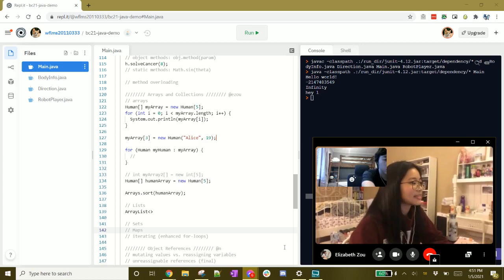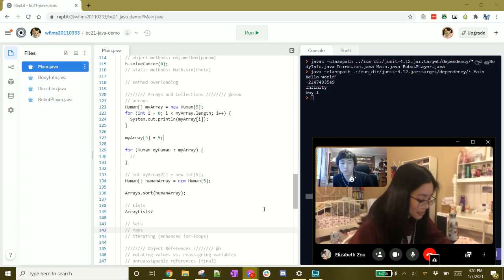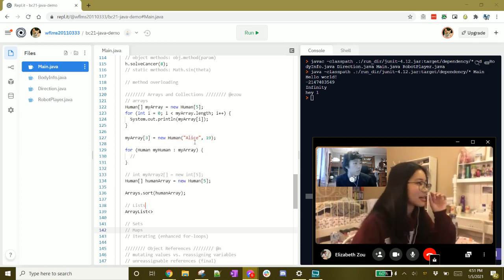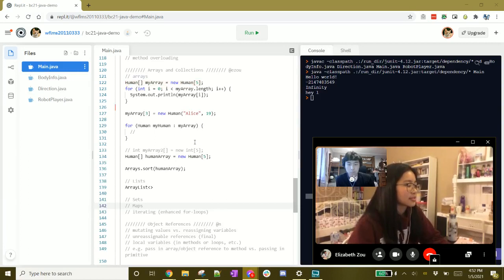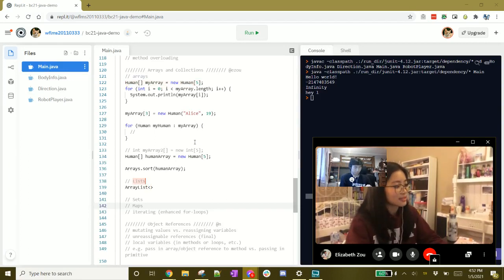Something like that. Because everything is statically type checked, you cannot assign something like 5. That does not work; it will be a compiler error. Okay. So arrays have a fixed length. You cannot change the length of an array. ArrayLists, like lists, are basically arrays where you can change the length.